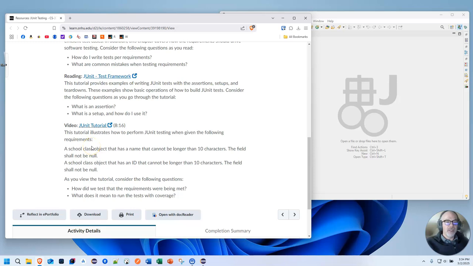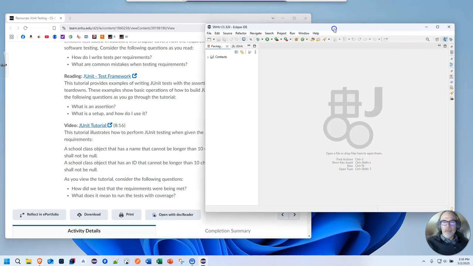But for now, let's just get a project started up, and we're going to create this school class object. It has a name attribute, has an ID attribute. So we'll go ahead and get those two things taken care of here. We're going to go back to Eclipse.